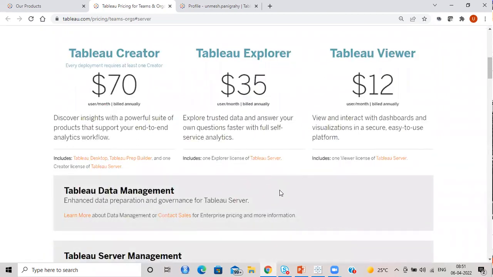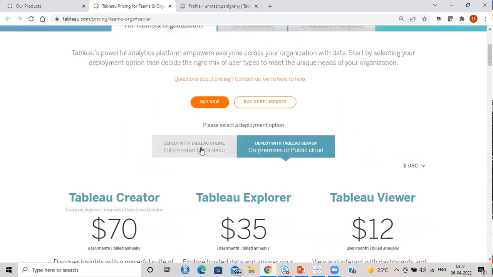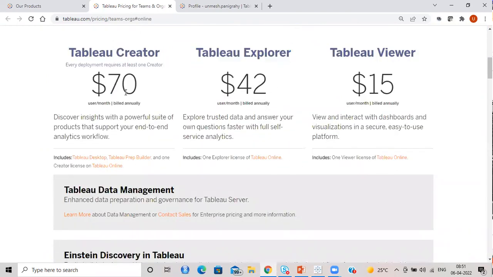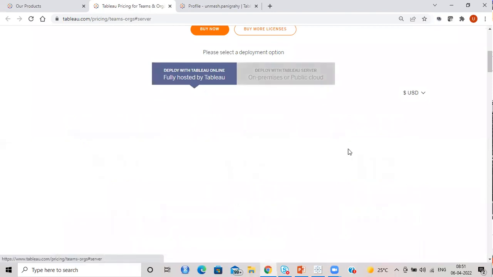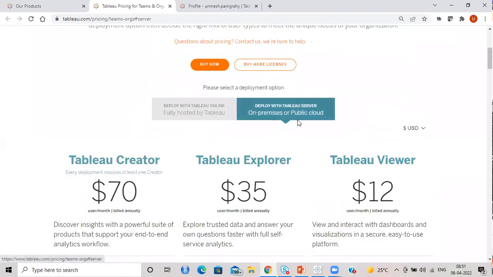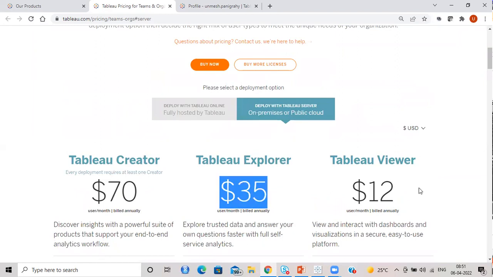Similarly, there is something called on-premise. There are only two changes: the Creator license remains the same, but the Explorer and Viewer change a little. So on-premise, this 42 will become 35 and this 15 will become 12. Because you are managing it yourself, there is a slight reduction in the Explorer and Viewer licenses. So these are the three roles that are available in every Tableau environment.